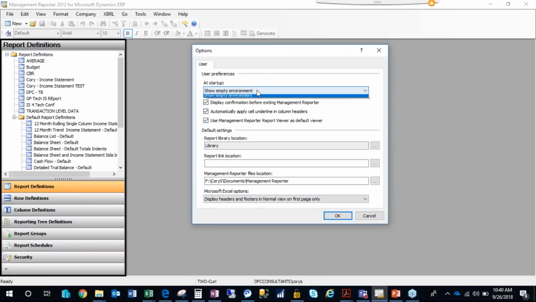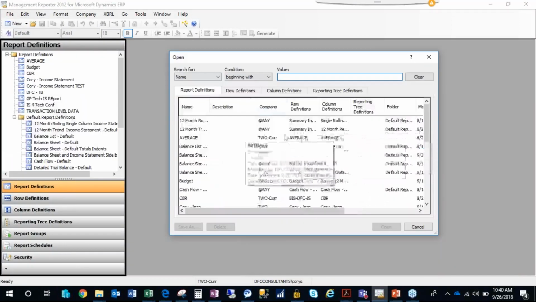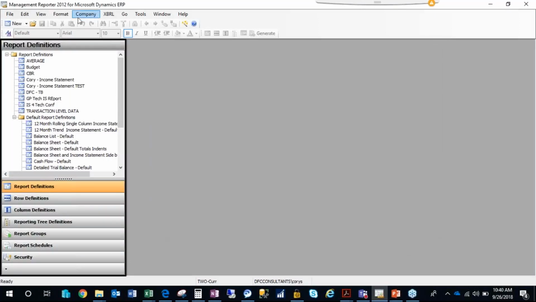The top piece here, when you start Management Reporter or Report Designer, you have some options to start with. It'll open the last report you had been working on. It'll show the open window, which is this window here. If I go to File, Open, it'll pull this open so that you can quickly select a row, column, or tree, or a report.